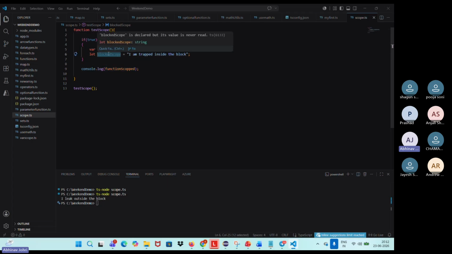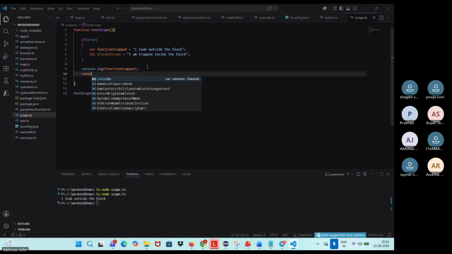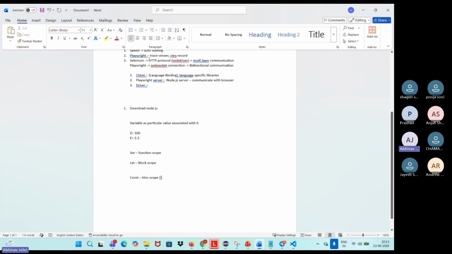Let me try to print this value. Console dot log. Now see, it is showing me an error. It says cannot find the name block. So what we told is that its scope is in the block only. We cannot use it outside.